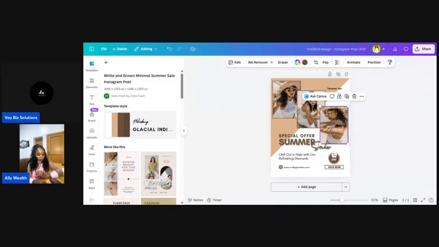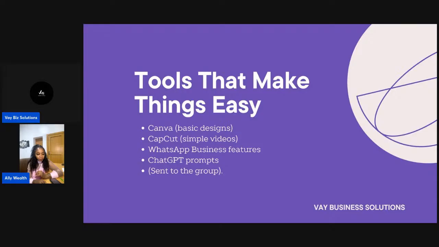Okay, so let's go back to our slides. So now we'll talk about CapCut. CapCut is good for video editing. Like you can just edit some.